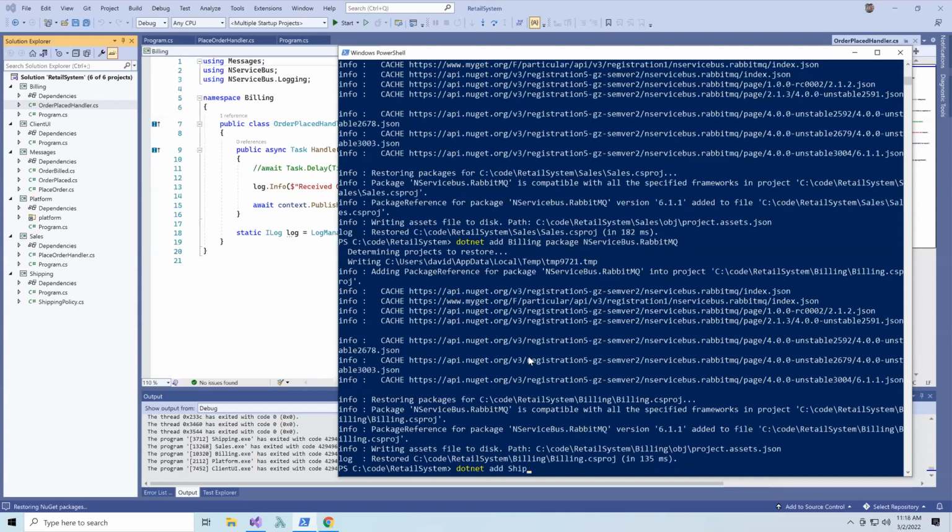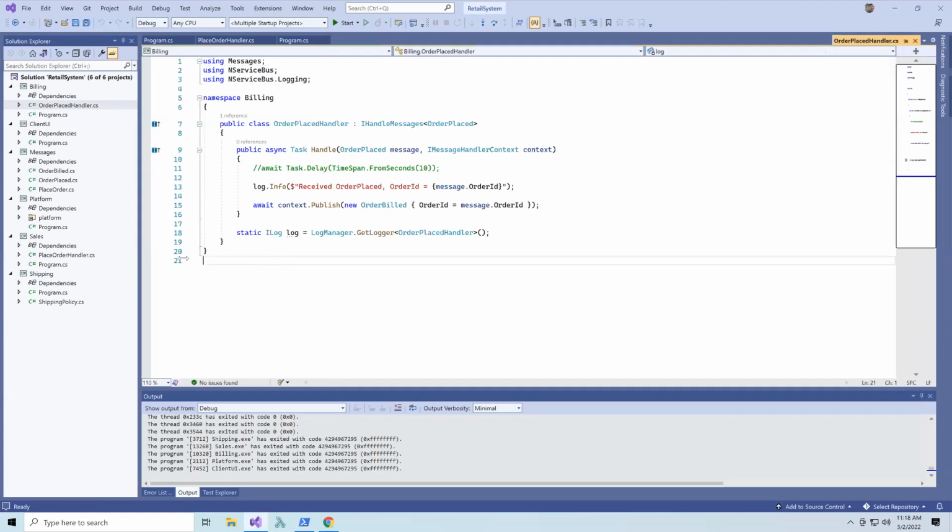.NET add shipping package NServiceBus.RabbitMQ. Okay. So let's start. I'm surprised it didn't make me refresh.